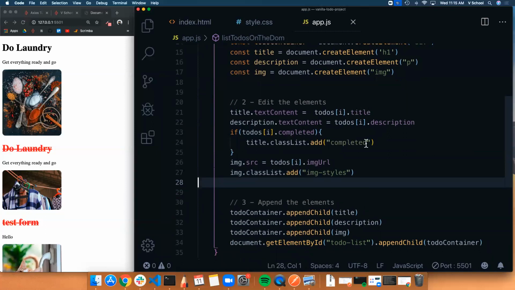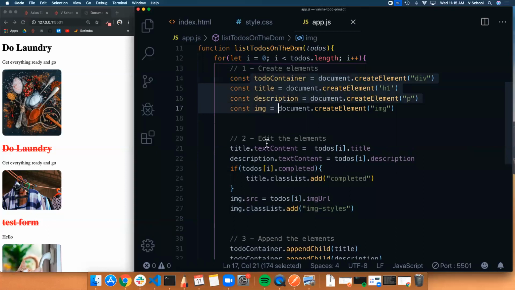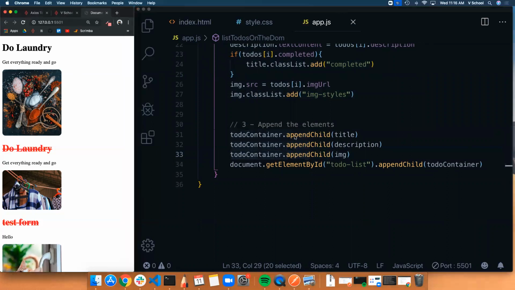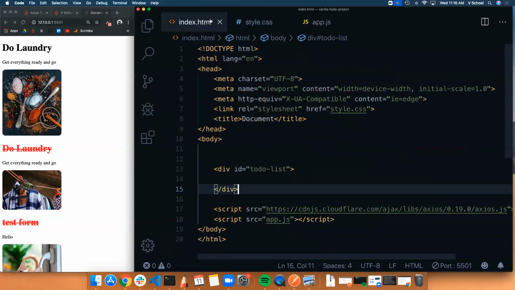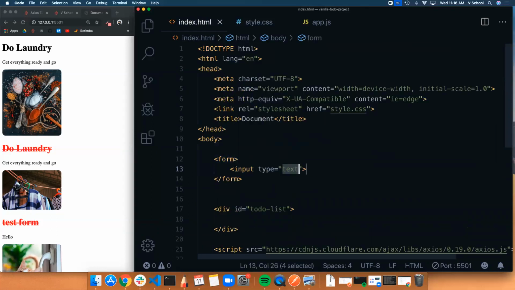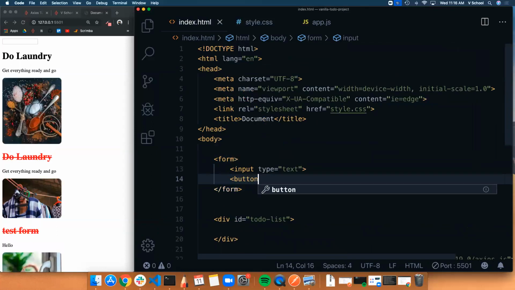Okay, so part two, as you keep going through, you're going to keep creating elements. You're going to edit the element, and then you're going to append it to the to-do container. You'll see them slowly get added to the page. But I think step two is you actually have to come back into here and create a form for the post request, if I'm not mistaken.